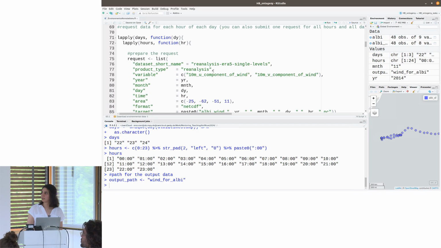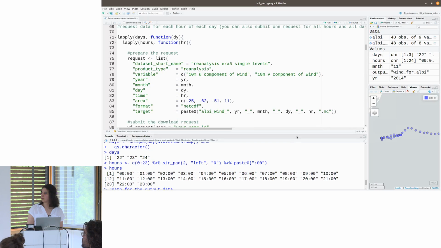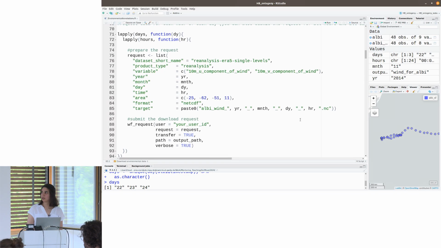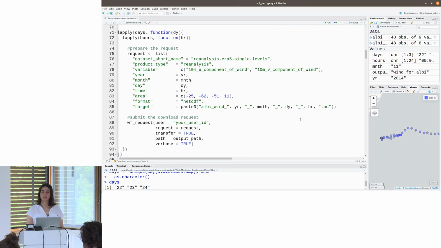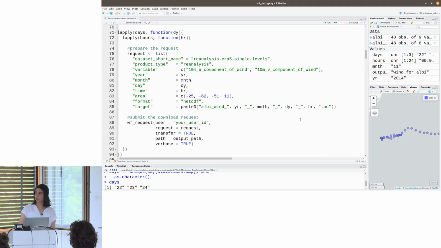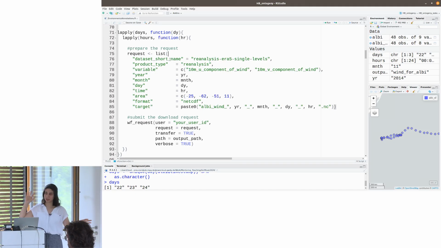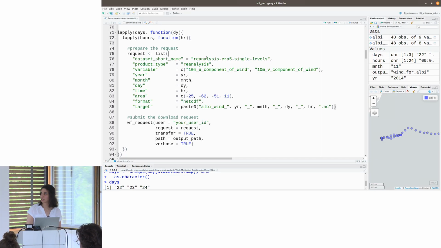And then I have decided to request one file per hour, because with the way that my brain works and the way that I'm happy coding, I would prefer to have one file for every hour. So that's what I'm doing here. I'm going through each day that I want the data for, and then for each hour, I'm creating one request. The formatting of this is what that tutorial suggests, so you can also follow that later to get more information.